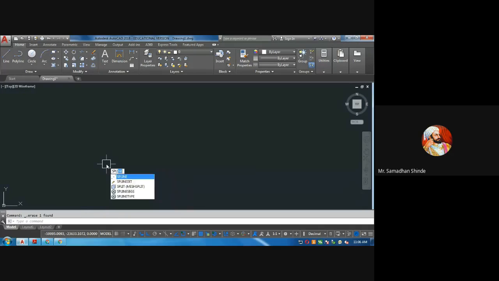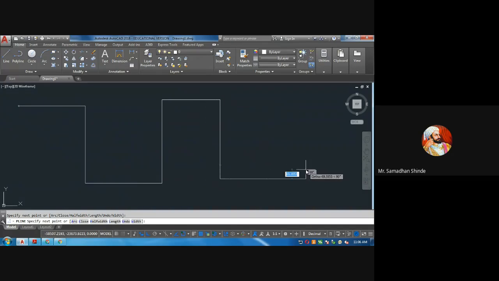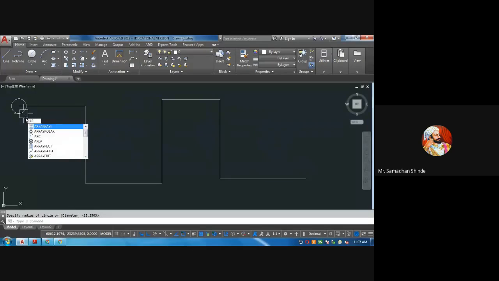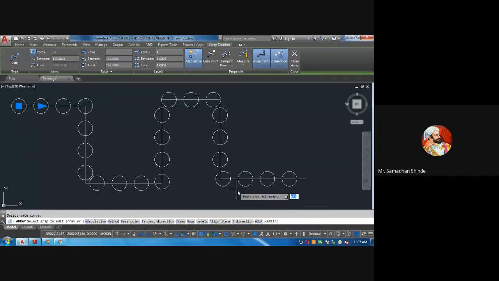So here I will draw one. I can draw like this. Suppose polyline, I will draw polyline. Polyline, select object. Maybe like this, like this. Here I will draw one circle. Okay. Then here I will select array, select object, enter, path array, select curve. So like this, n number of circles will come.